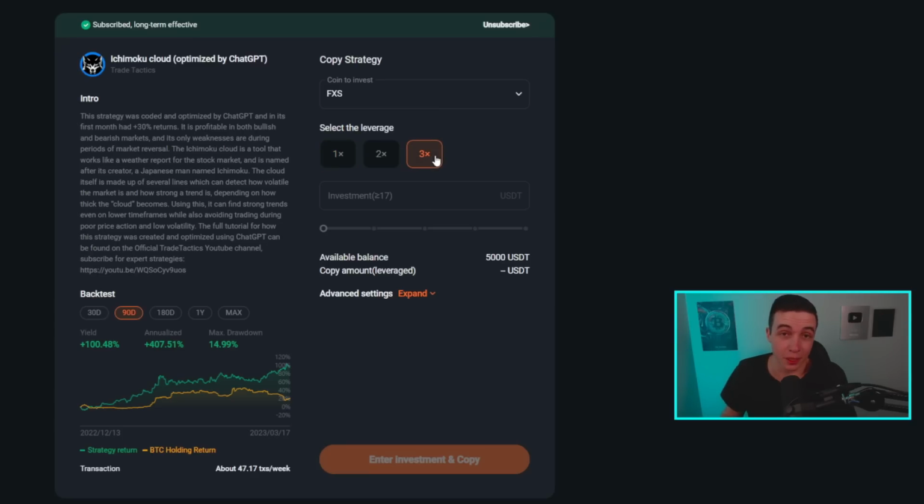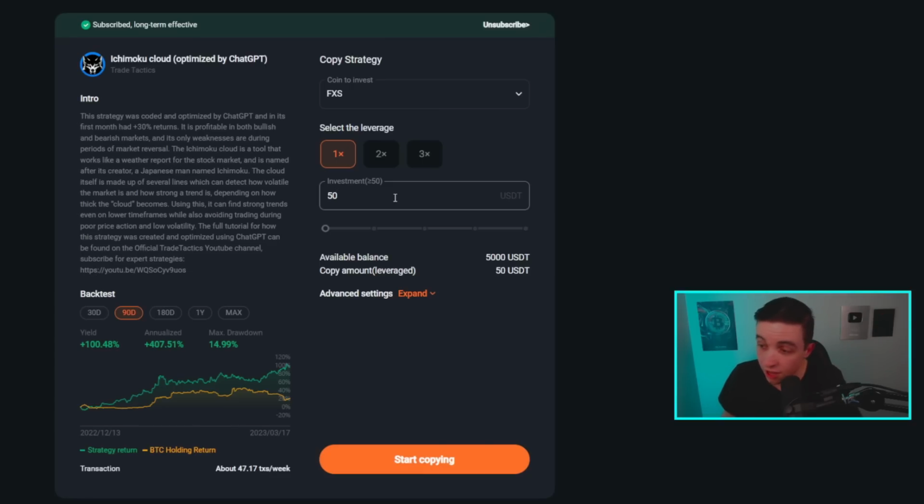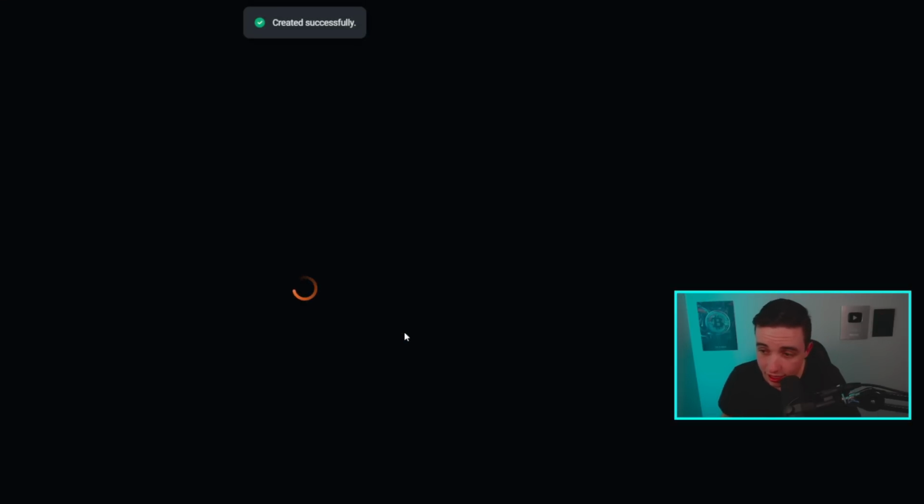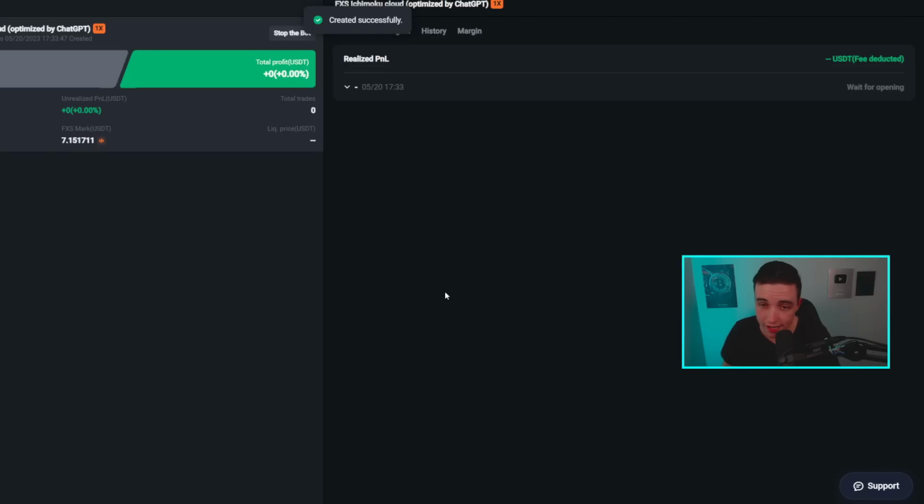And then you can simply put in the amount that you actually want to put in the trading bot. The minimum amount on a 1x leverage is 50 USDT. So for example, if you put in 50 USDT, you can then click start copying, which I will just for this video, and then click OK. And as you can see here, that opens a new trading bot, trading that FXS token.